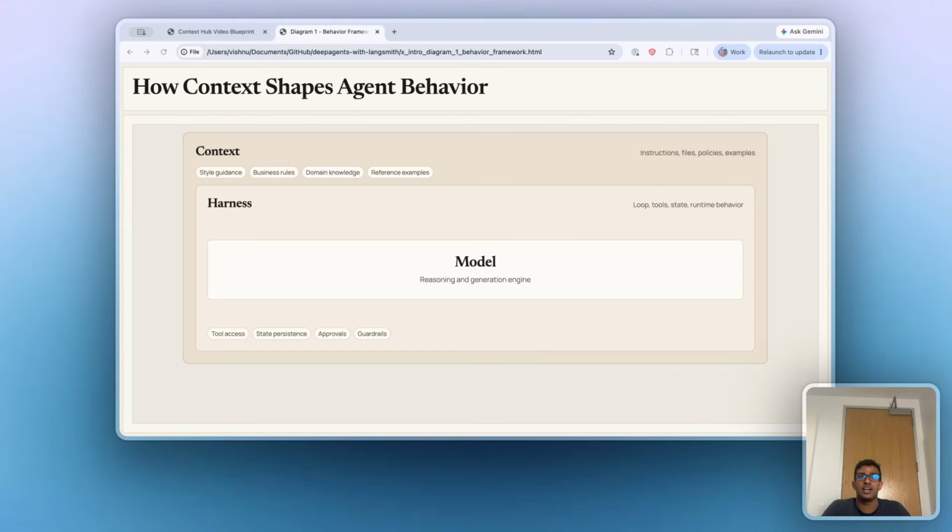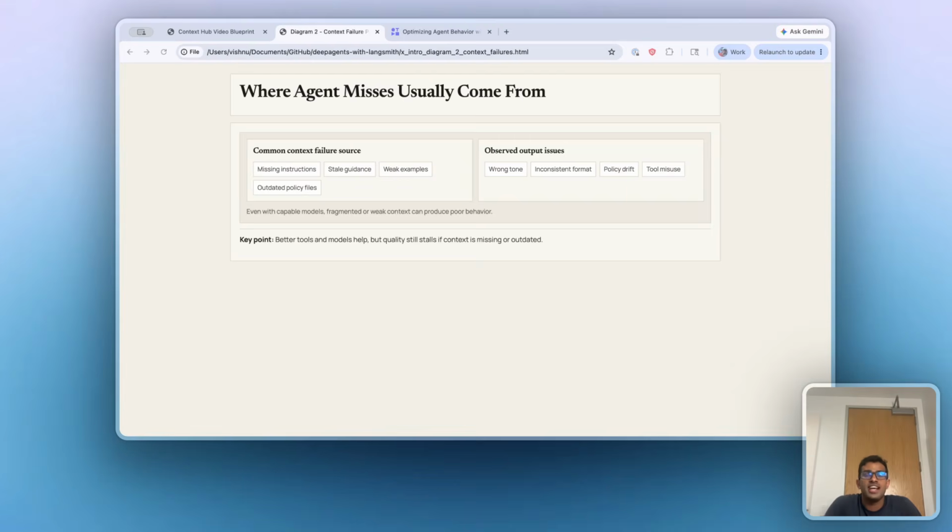And then there's the context layer, the information the agent actually reads and follows, including instructions, examples, company policies, guidelines, or domain-specific knowledge. Context has an outsized impact on agent behavior. A better model or harness can help, but many failures are still context failures: missing instructions, stale guidance, or outdated policies. An agent can have the right tools and still underperform without clear context on how to use them.